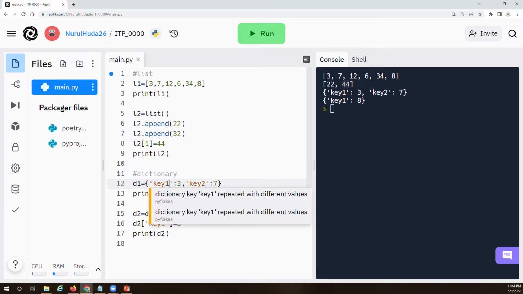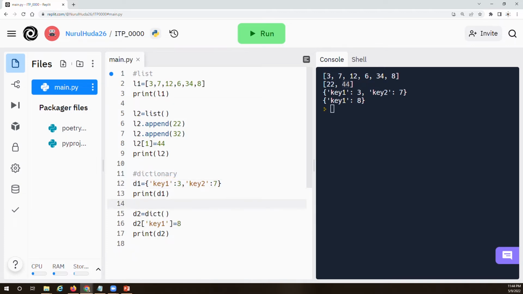However, I can try to change key 2. I want to add something like this. So I will say D1, key 1 equal, so 10.